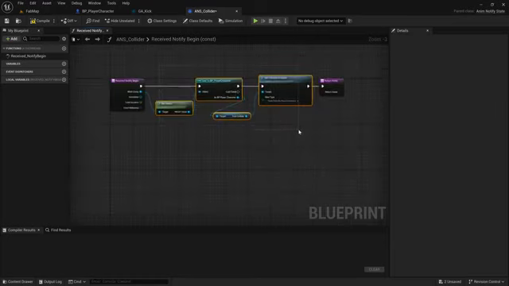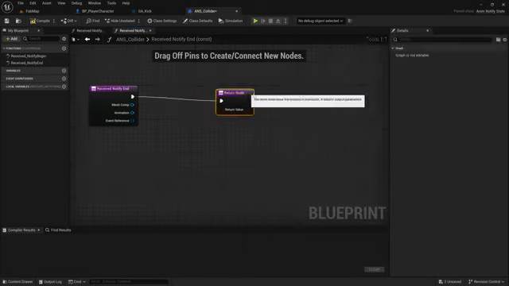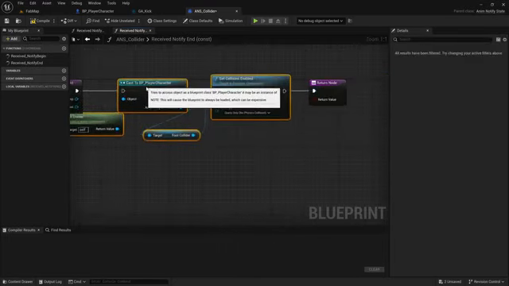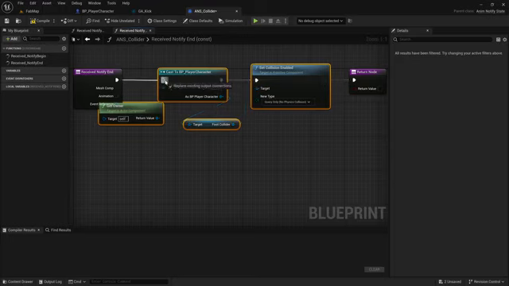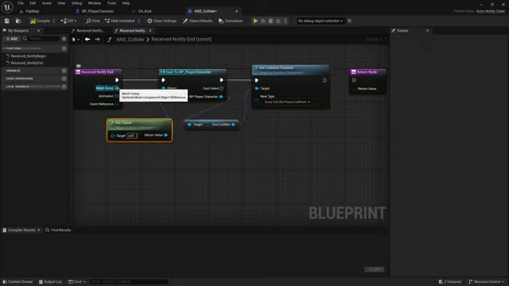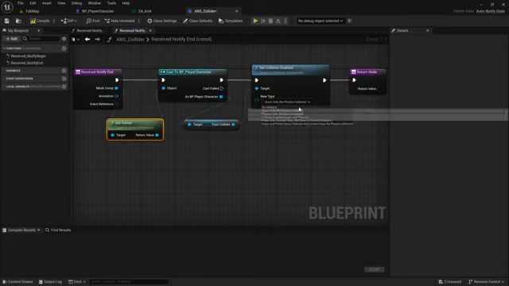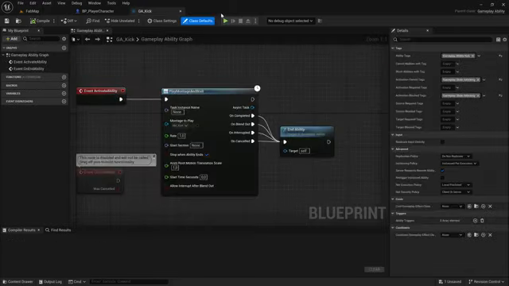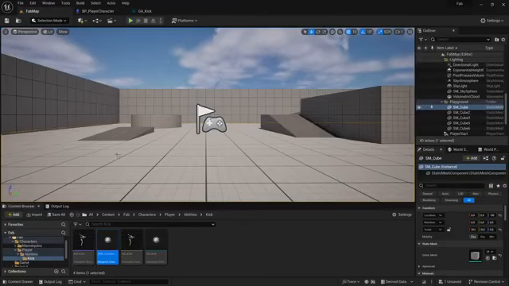Now I copy this and I override the Received Notify End function. I paste it, connect everything, and I set the Foot Collider to no collision. So now when the notify state begins, we enable the Foot Collider, and when the notify state ends, we disable the Foot Collider. So what's left to do is to specify when exactly those two events happen.